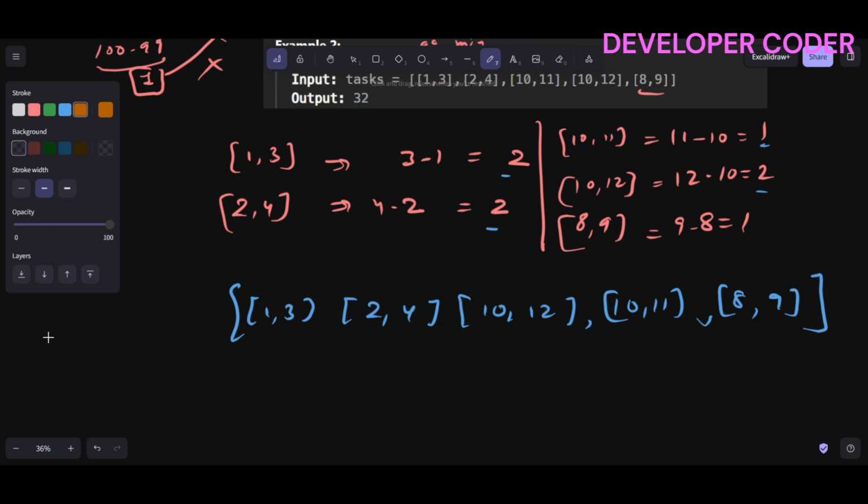Now, once sorting is done, based on this, I will start with my current energy as 0 and the result value equal to 0. This is the current energy and this is the minimum initial energy required. Now just execute the tasks one by one. So first we are going to execute this task, where this is the actual and this is the minimum.